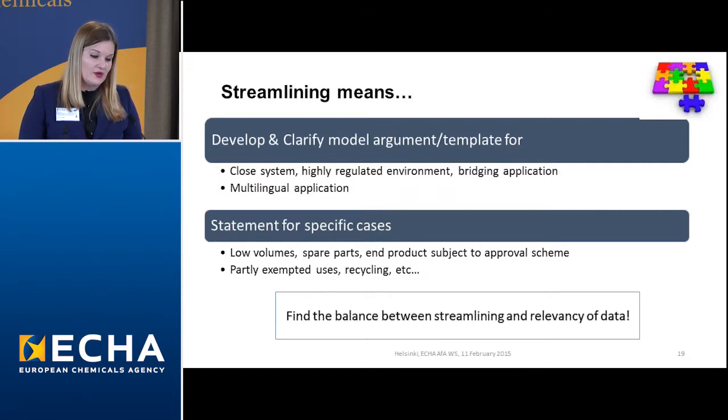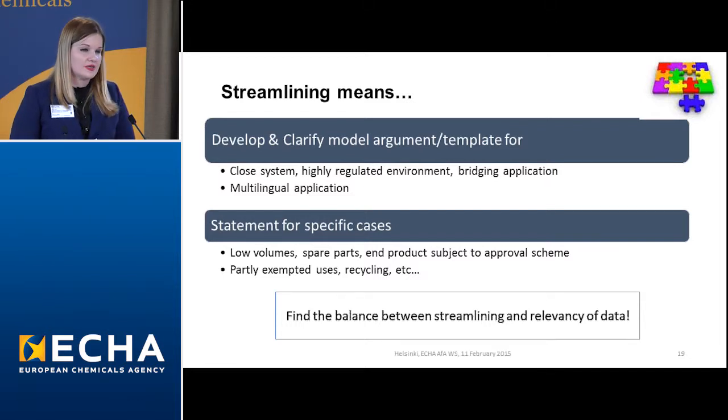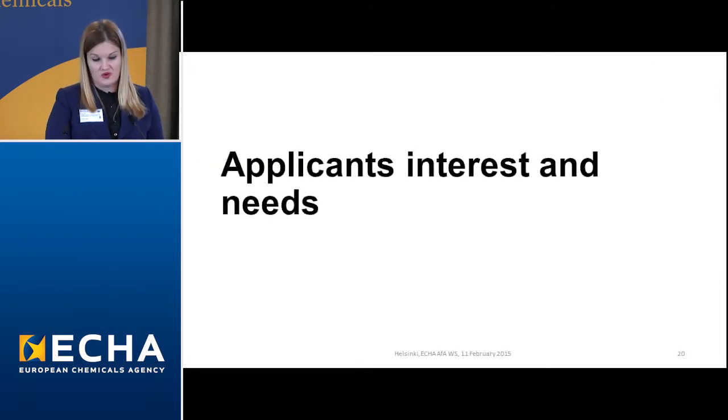And then we said we potentially could develop and clarify a model argument template, and that could be for potentially closed system, highly regulated environments, bridging application that we've heard of. We've heard of a number of these stories, and we think there could be simplified authorizations for a number of these cases that were discussed in the first session, which flows in nicely. We also heard about the multilingual application that the Commission gave a presentation on yesterday, that this is also a good idea. We need statements for specific uses such as low volumes, spare parts, and end product subject to approval scheme, and partly exempted uses, for example, recycling.